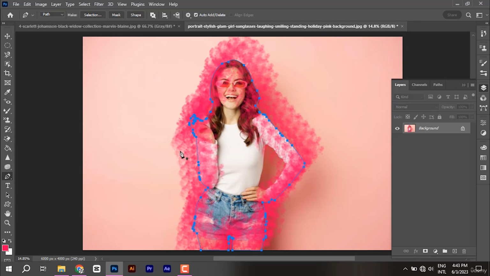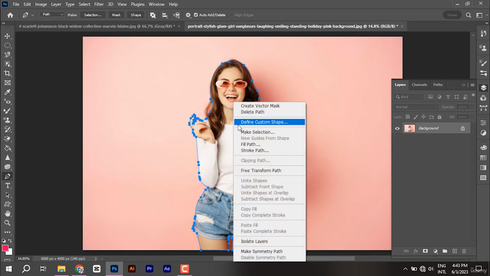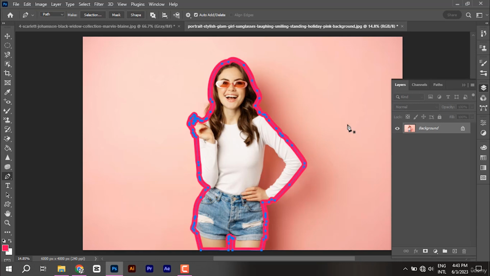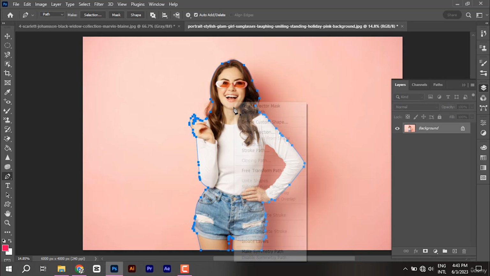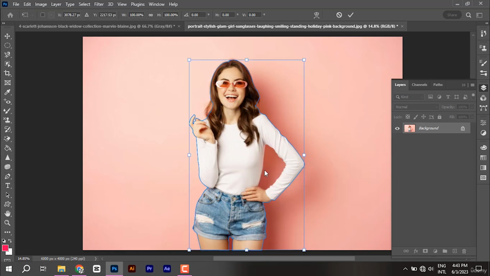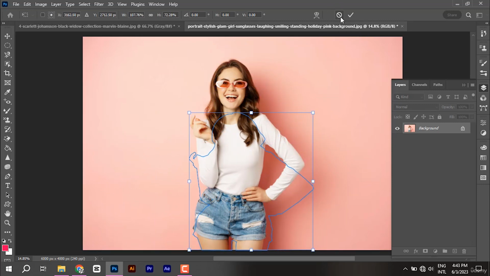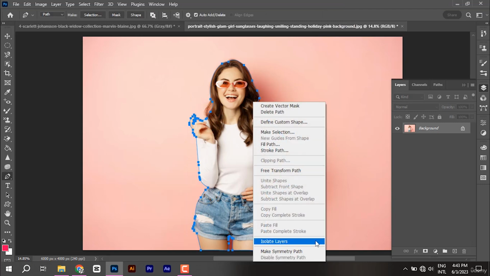As you see, it's gonna choose with my brush style. Or stroke pass, let's say with pencil. Okay, something like this. Yeah. Free transform pass. You can make it bigger or reverse or smaller.